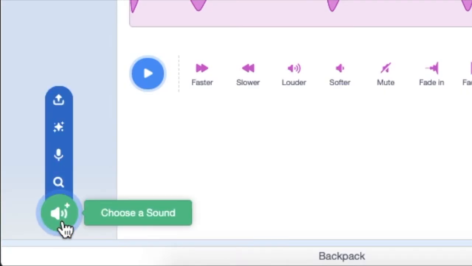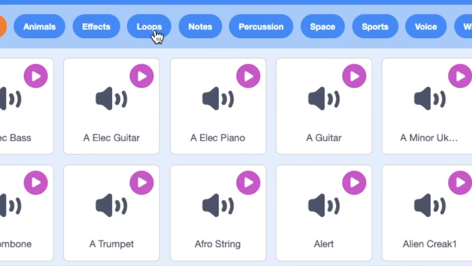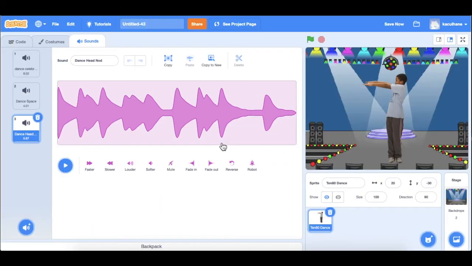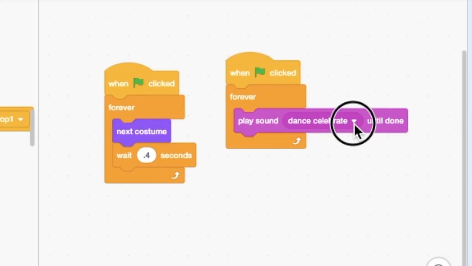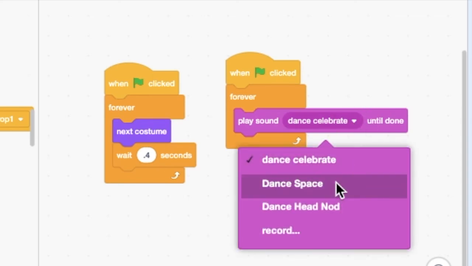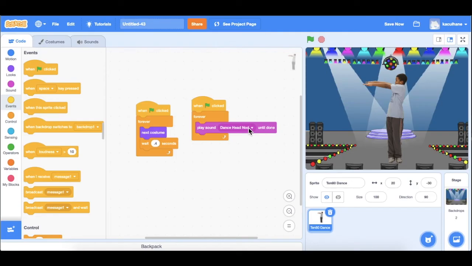So I'm going to click on the speaker icon again with the plus sign, and maybe I'll choose another sound. Again, I need to go to loops. And I'm going to click back on the little tab that says code. And now you have a drop-down list of the different songs that will play. So now you can choose which song.